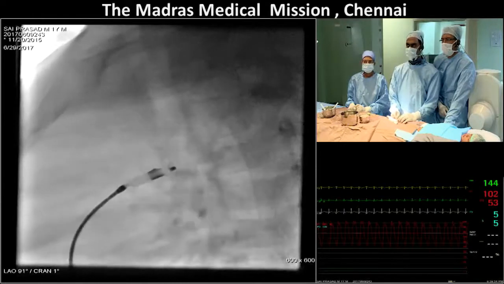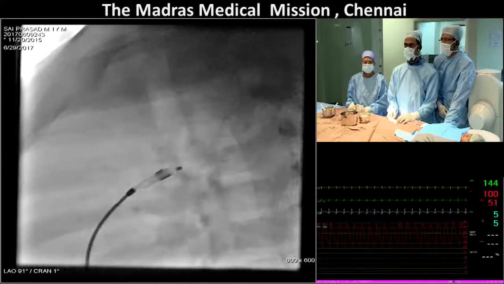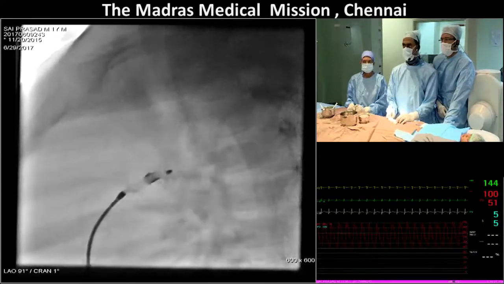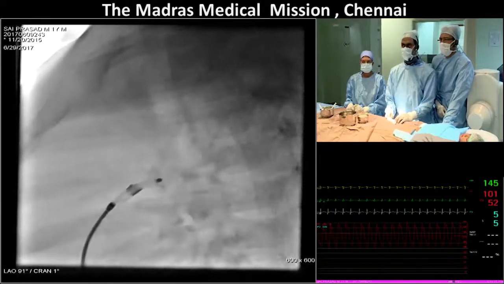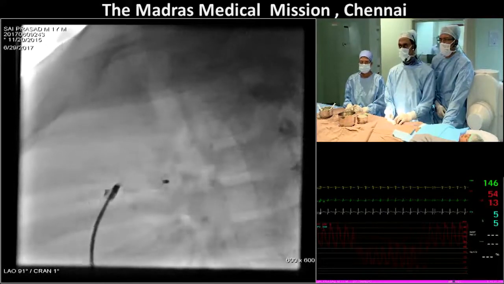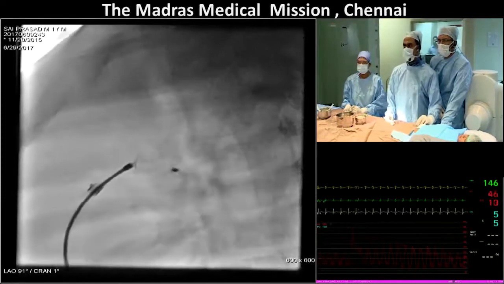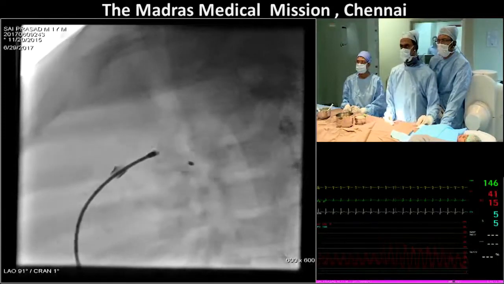So now the mobility is slightly getting reduced. At this point, slowly I start peeling back. We can appreciate that I have come into the pulmonary artery on the pressures. So now I advance the device back into its original position.